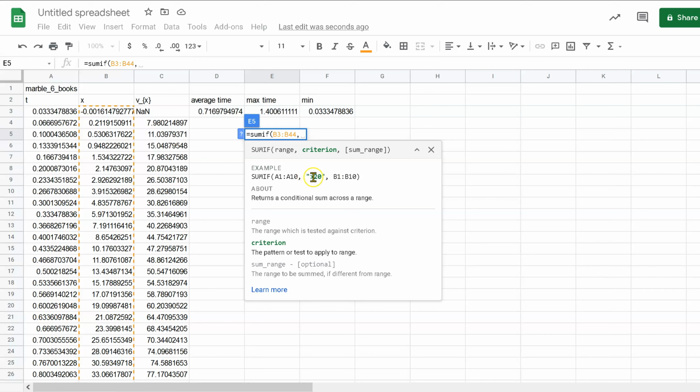Double quote, greater than 20, double quote. There's lots of ways you can type this criterion. We're not going to dive into all the details of that. But I'll just say greater than 0. And then comma.